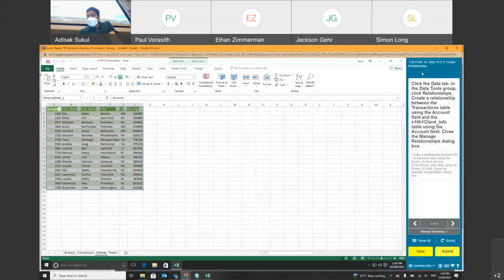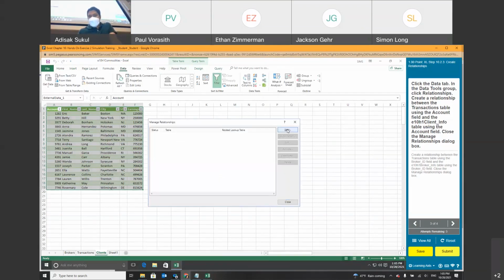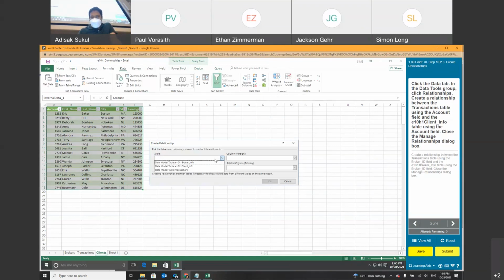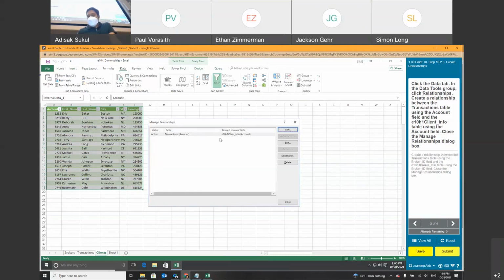And the next step is create relationship. Of course, we need to have those relationship in place. So let's go to data, and usually relationship is in data, and it will be this one. Same buttons as my Excel, but this one is smaller. So you need to add two. First, transactions to client by using account number. And then another one will be client info for sure, and then account. Right? Click OK. Now you have that relationship.